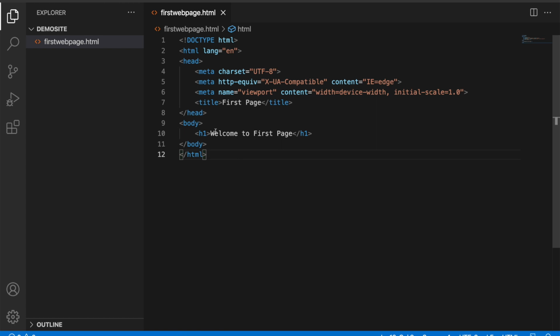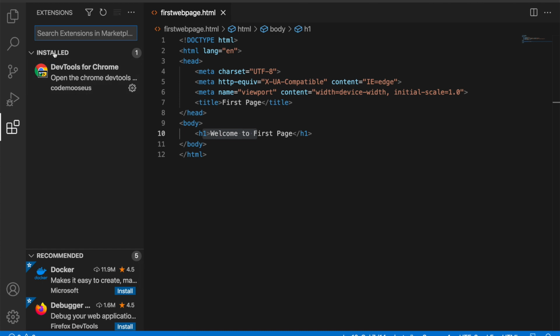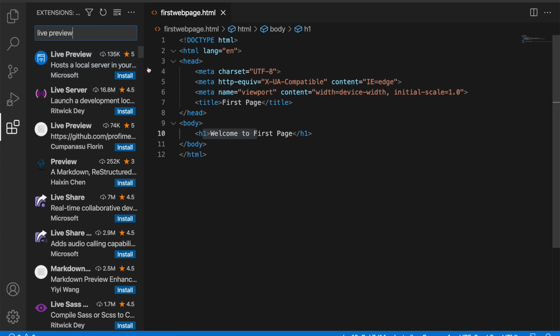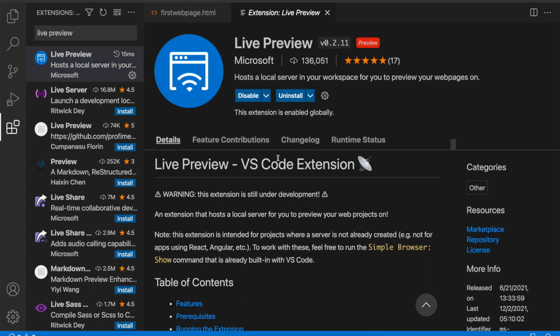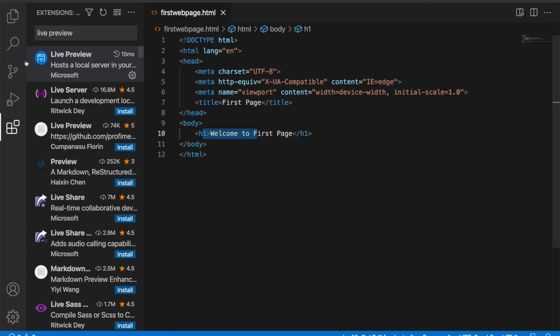Right now, as we are writing here, saving this, opening the Chrome browser and refreshing, it is hard to proceed like this. So since we are using Visual Code, we can install some extensions. You can see on the left side there are five icons. Click on the last icon and simply type live preview. You can see there is an icon Live Preview. Click on this and click on install. That's it. Now you can close this and go back to the explorer.